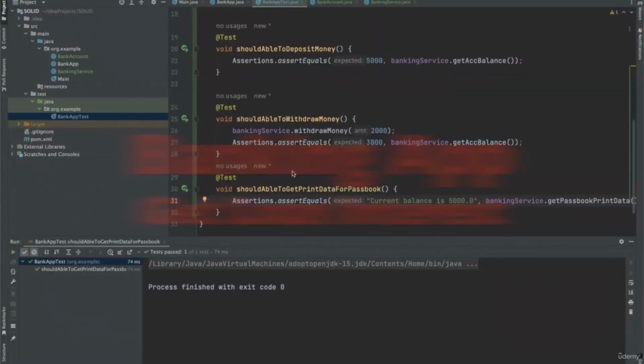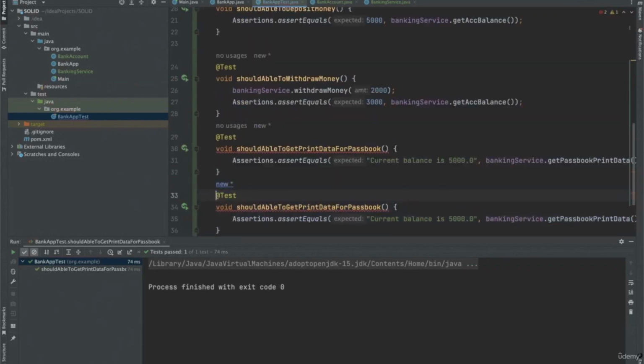Need to get the loan interest amount. Based on the loan type, I should get my loan interest amount. One more test I can say: should get the loan interest amount, right? Here I can simply create those many tests.